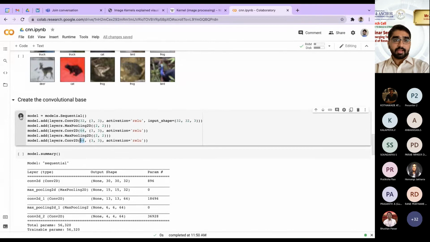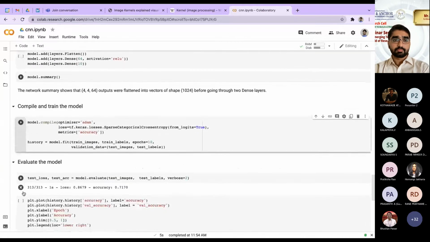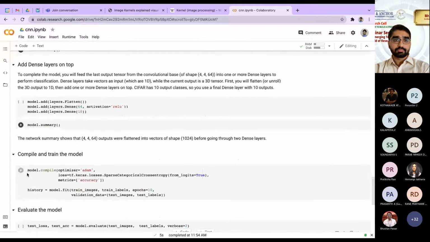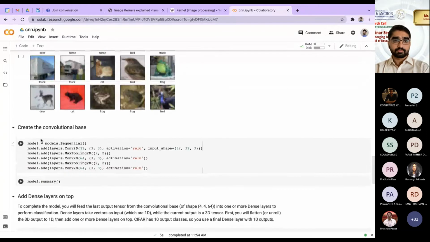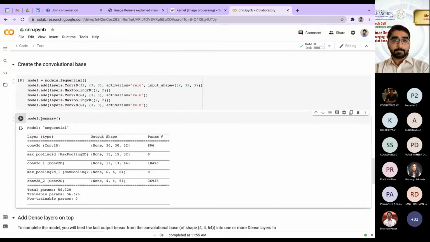If I run this and create a convolution base, our model is created. I have run this cell and we will see the model summary here. Yes, model.summary will give us the model summary. Convolution, max pool, the input shape is 30 by 30. Then we have applied max pool, it becomes 15 by 15, then 13 by 13.